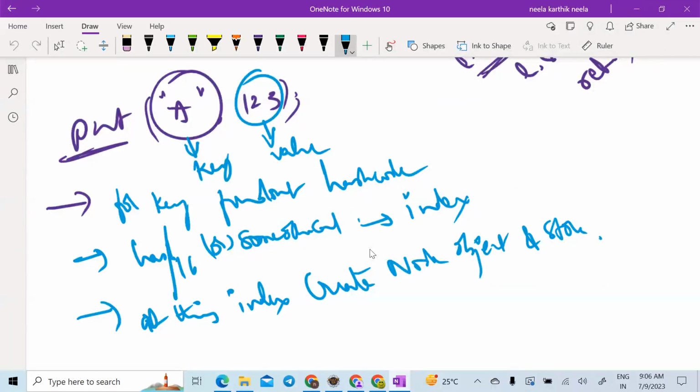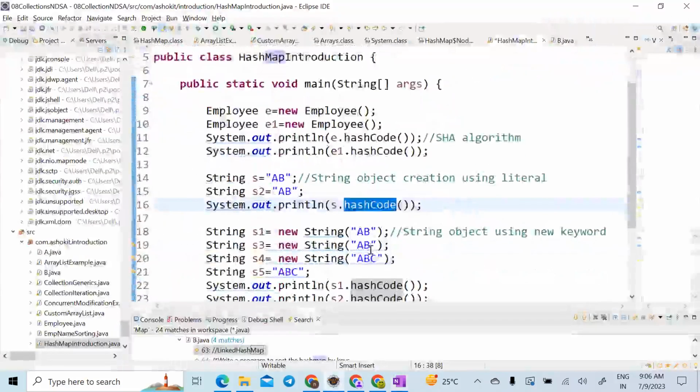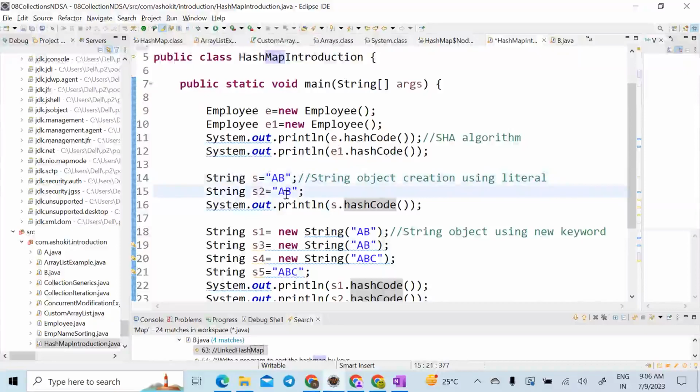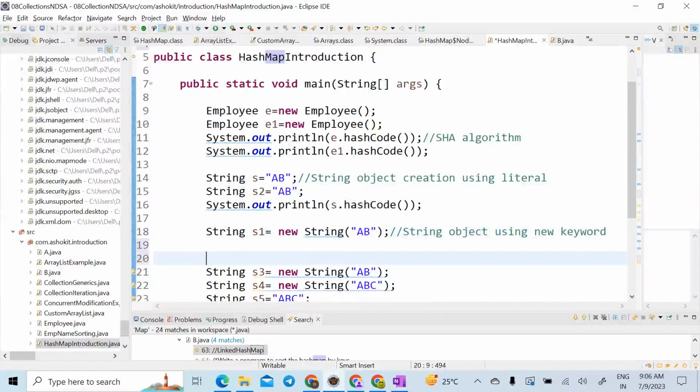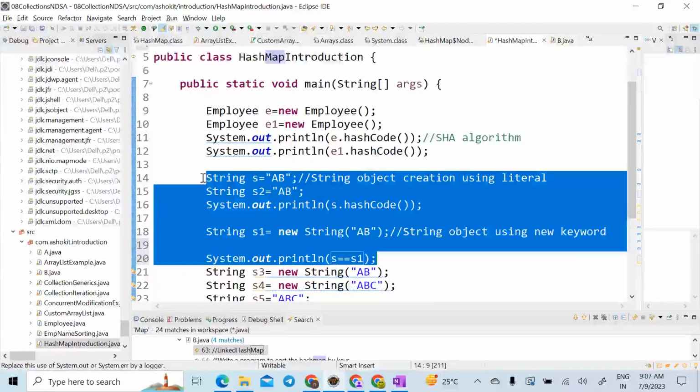Generally, the hash code for a string is nothing but its ASCII value. In one of the classes, see here, what is S1, S2 equal to AB. Now if I say S equal to S1, what is the output, guys? Look carefully at these lines and answer my question here.